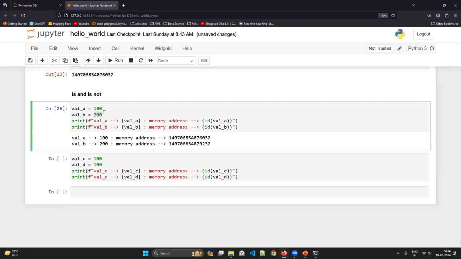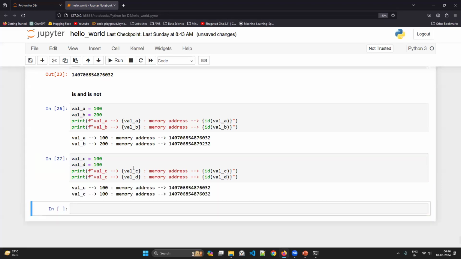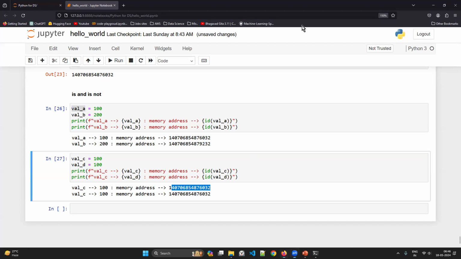Okay, so as we have different values, the memory addresses will also be different. Correct. So what if we have the same value? In Python, it intelligently understands that we have the same value. See, val C also has the same address, val D also has the same address, and logically val A also has the same address. Why? Because Python doesn't want to waste the memory. It intelligently saves it or maps it.